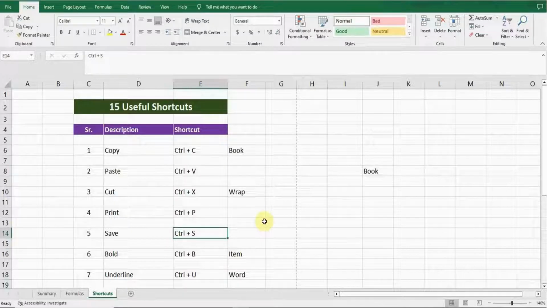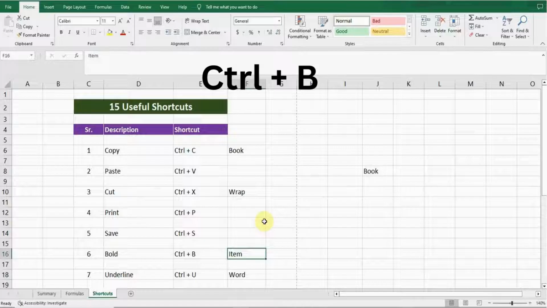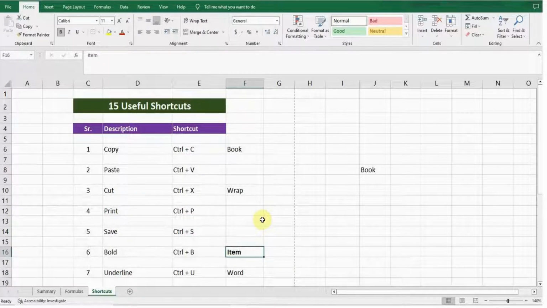Next shortcut key is number 6, which is bold. If I want to bold this word item, what I will do is press Control B, so it has bolded this item. You can also bold the data from here in the home tab. There's a B option. If I click this one, it has unbolded, and if I press again, it will bold this word for me.